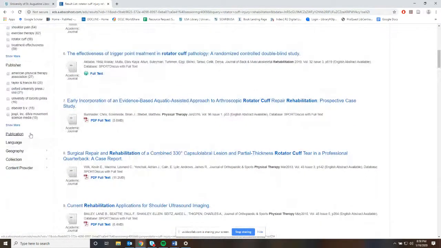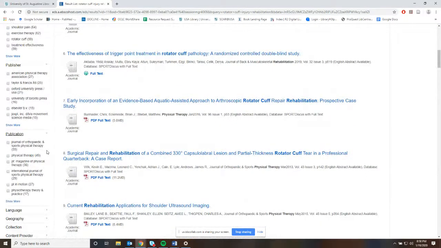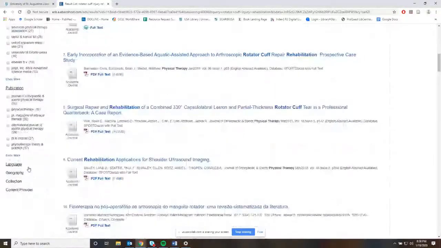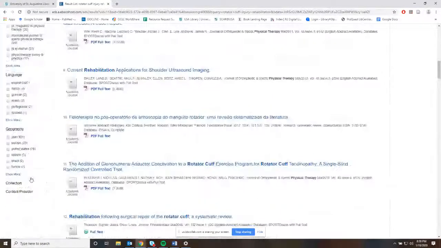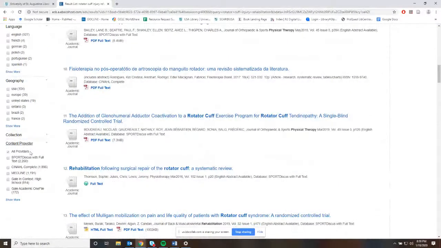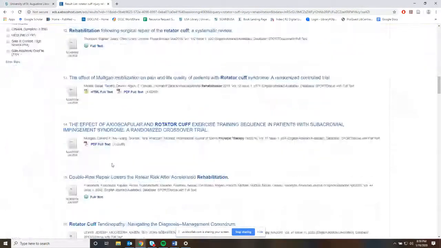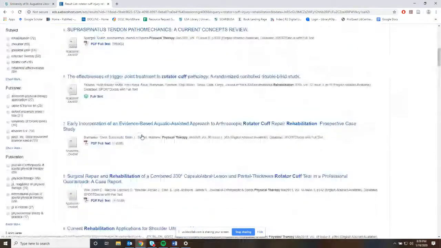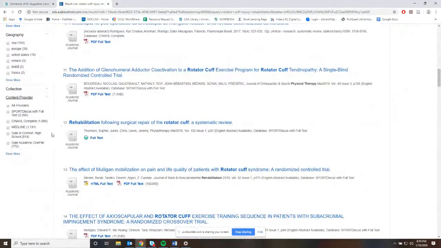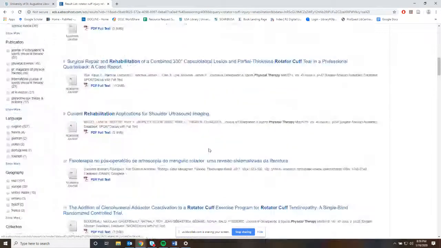Publisher information is here as well. Publication, like if you want to search a specific publication, you can do that. Languages, geography, collection, and content provider. Provider is important because content provider shows you where the information is being pulled from. So again, Search USA is a search engine, and it searches databases. These are the databases that it pulled the information that's in front of you from, these content providers. So you'll see CINAHL, SPORTDiscus, Medline, which is essentially PubMed, all located here.